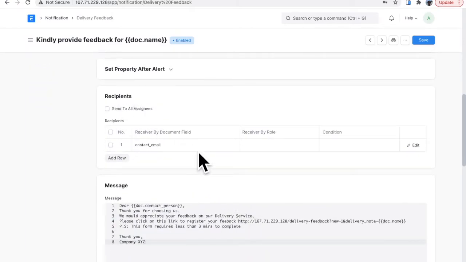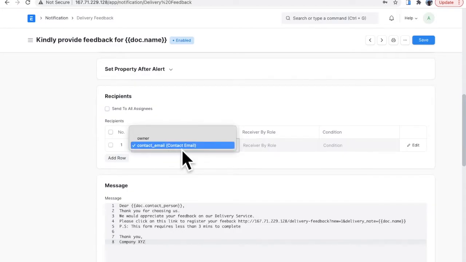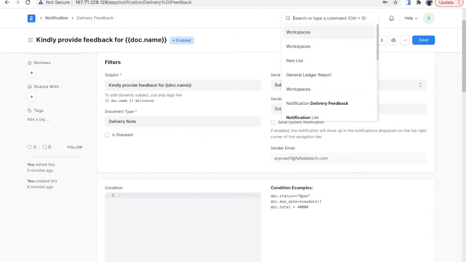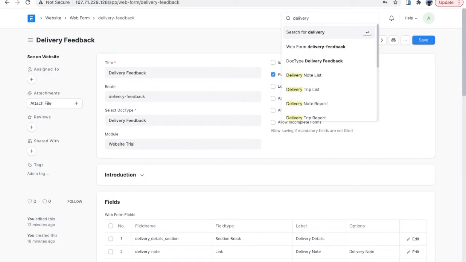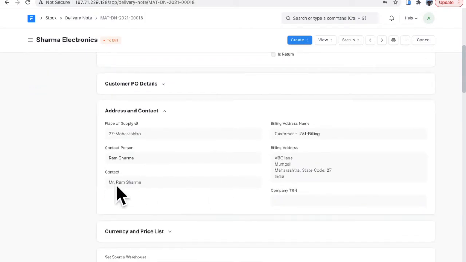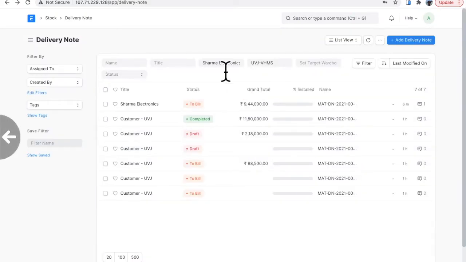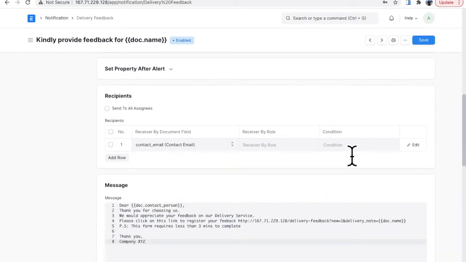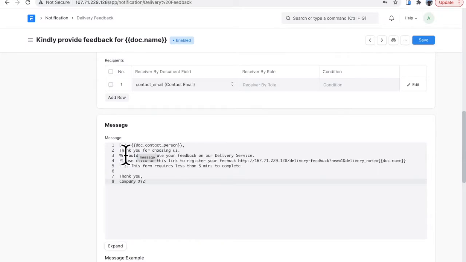Then you can define the recipient. So right now I have defined the recipient as contact email. So in delivery note, if I go to the delivery note, in delivery note there is a field called contact person where the customer's contact is fetched automatically. So I'm making use of this field to trigger the email. So I'm defining the recipients over here. You can define a condition for each row of the recipient as well over here, and then you can define your message. You can define various variables over here.